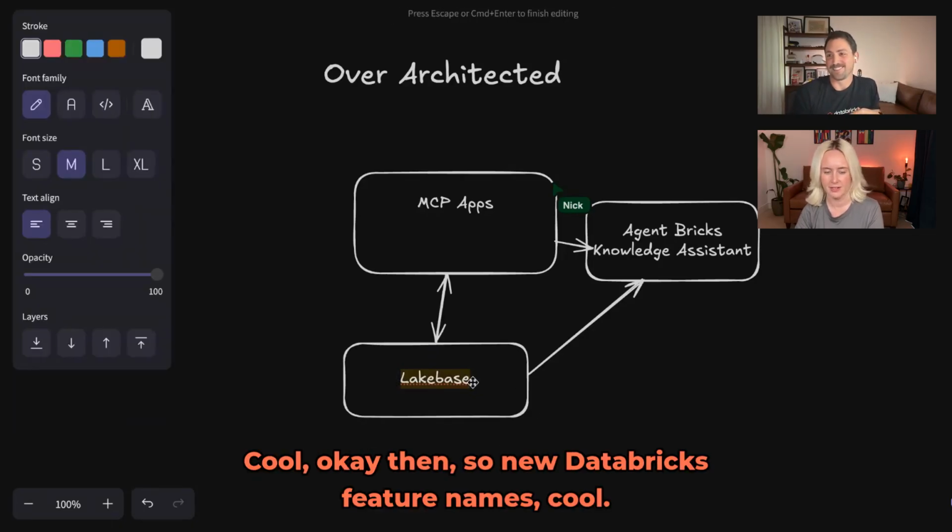Okay then. New Databricks feature names there. Cool.